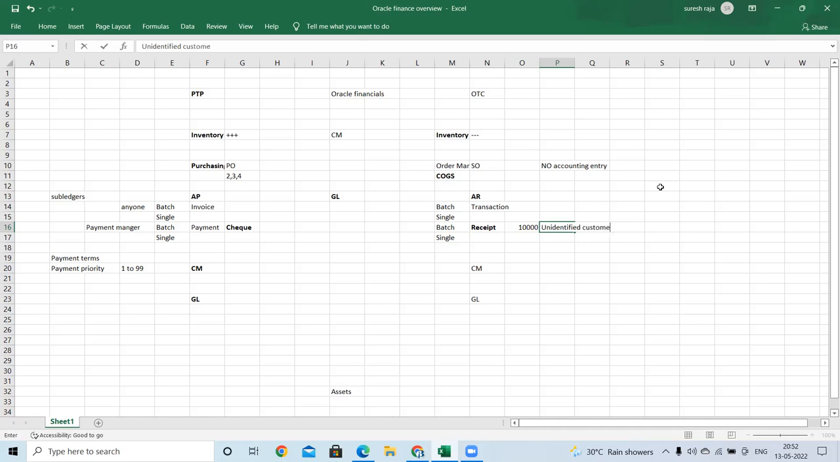So there is a concept called unidentified customer. First, I will park it. Next, somehow your collection team calls and identifies who the customer is, A or B. Then it becomes unapplied status. That receipt will be in the unapplied status. Then you know which invoice to apply. There are many invoices. Then that amount will go to applied status.